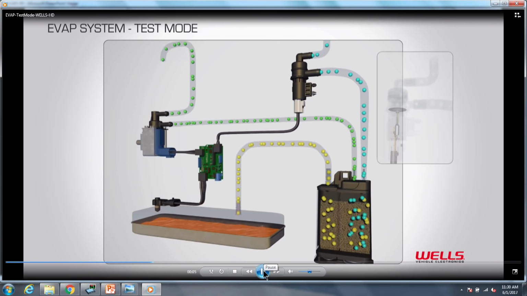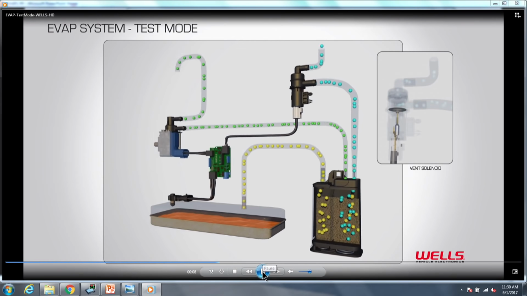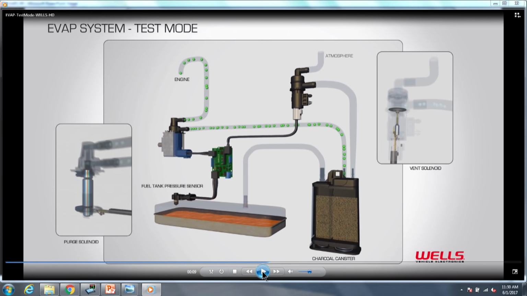Right now the engine is purging, the purge solenoid is open, we're drawing fuel vapor out of this thing, our vent solenoid is open, we're in purge mode. Now we're going to enter into test mode. So what does the computer do? It closes our vent solenoid, it shuts the back door. The back door is now closed, so we have a system that is sealed at the back with a vacuum source at the front.